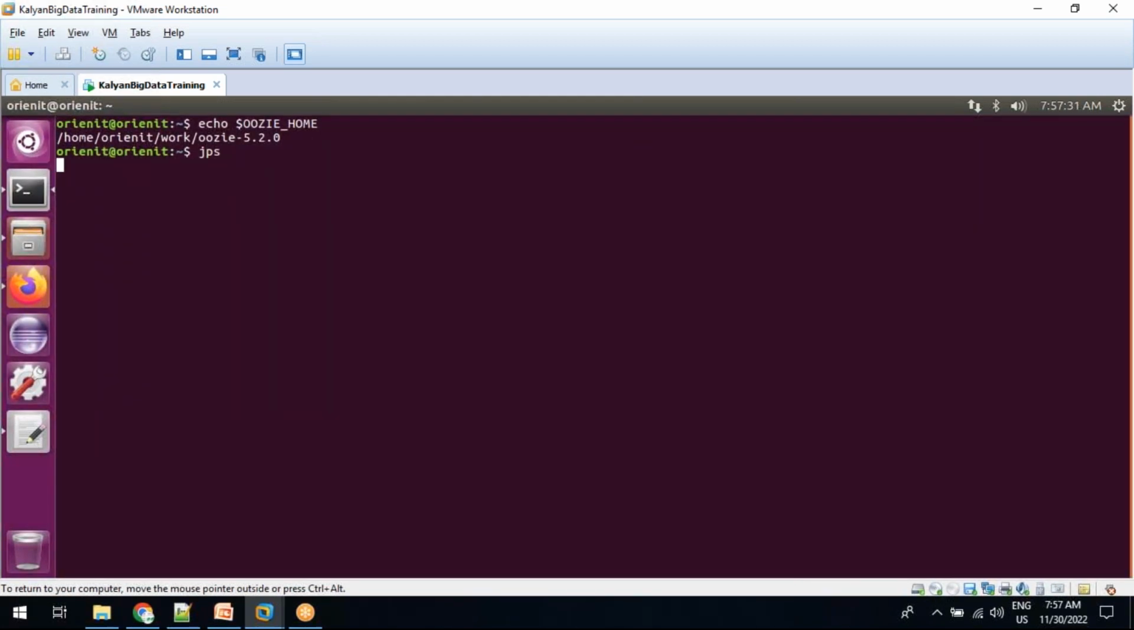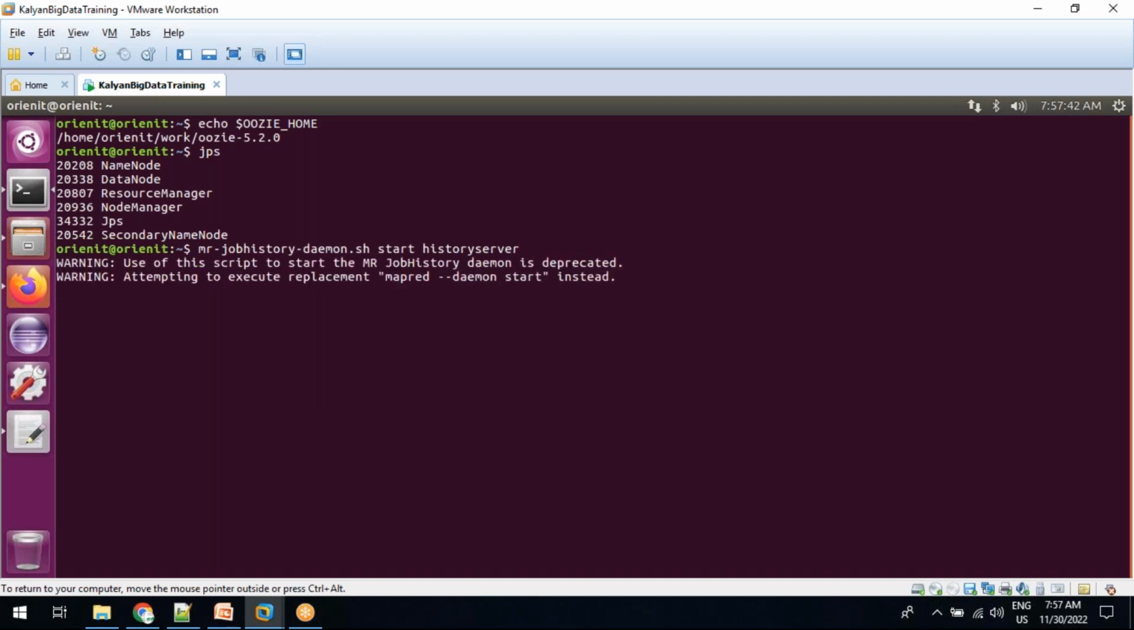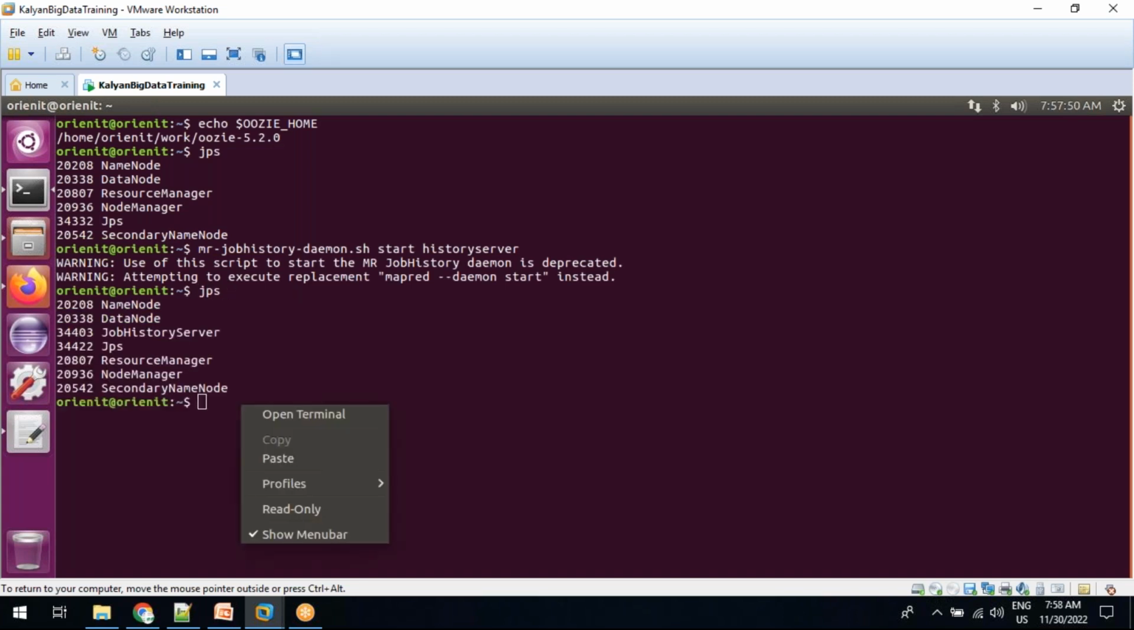And before that, make sure you verify that your Hadoop is running. You also need to run the job history server. This is a mandatory condition. Remember, whenever you are running Oozie, you need to run a process called the job history server. Then after that, you start the Oozie.